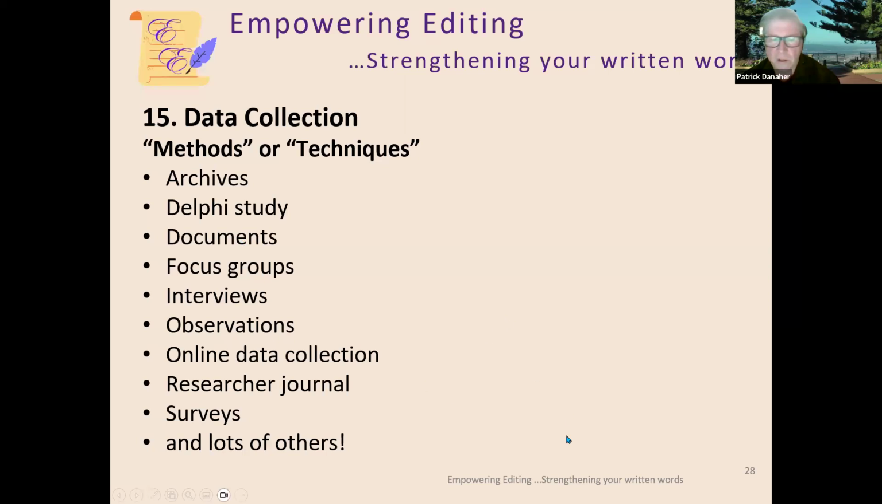If you're using autoethnography or self-study, the researcher journal can be really important with regard to positionality and reflexivity, to make the work transparent and explicit and open to scrutiny and critique, and to enhance its rigor.